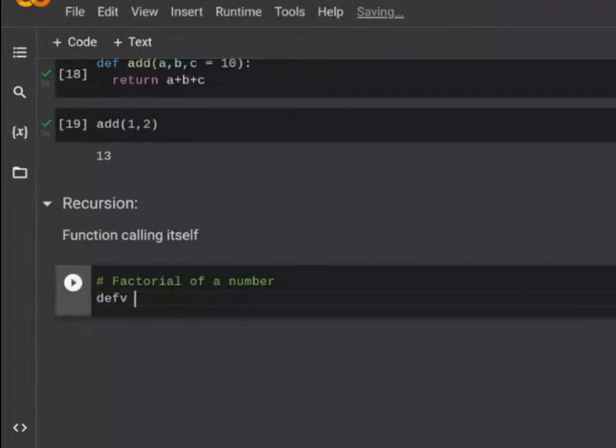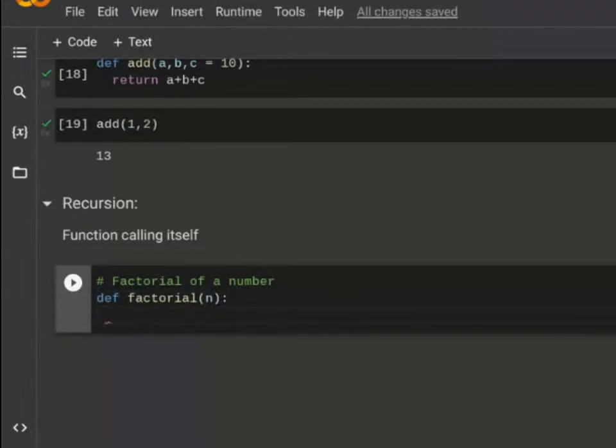So if I define a function called factorial, which takes in a number n, right? So it returns n into factorial of n minus 1, right?